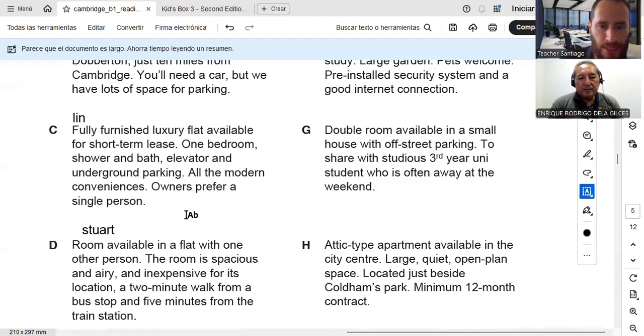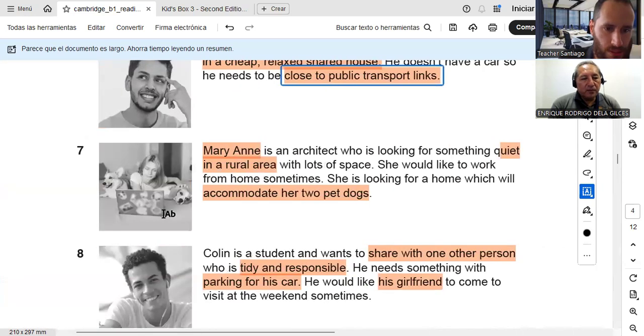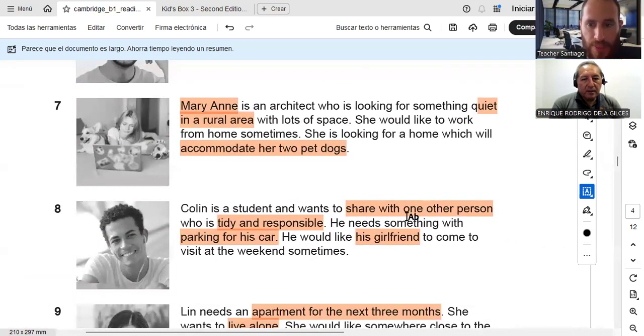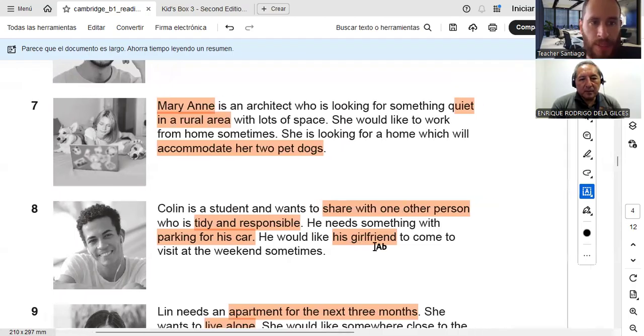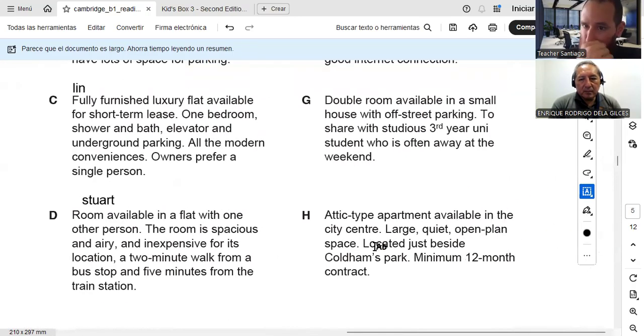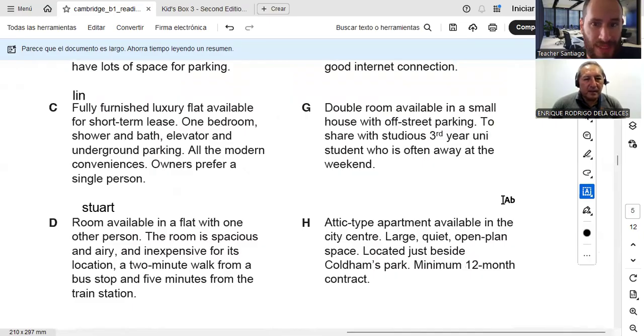Okay, let's check. So it's missing just one. Colin says share with one other person, tidy and responsible. Parking for his car, and he would like his girlfriend to visit at weekends sometimes. So what do you think? No, another person. No, it's just missing him. Solo falta él. Okay, so a typical apartment in the city center, open plan space located just beside, minimum 12-month contract.